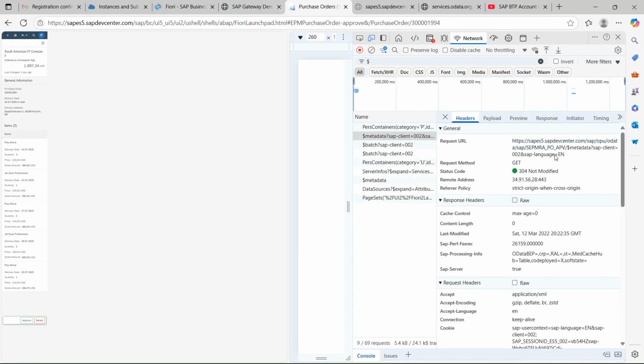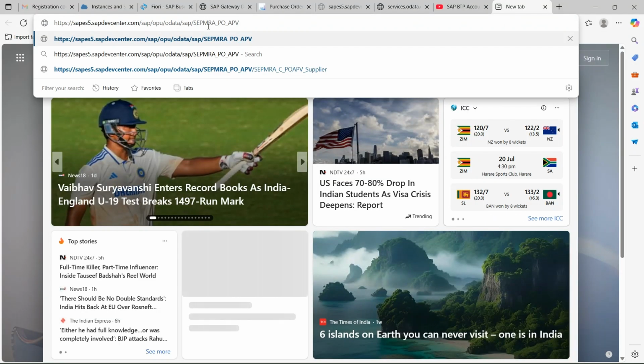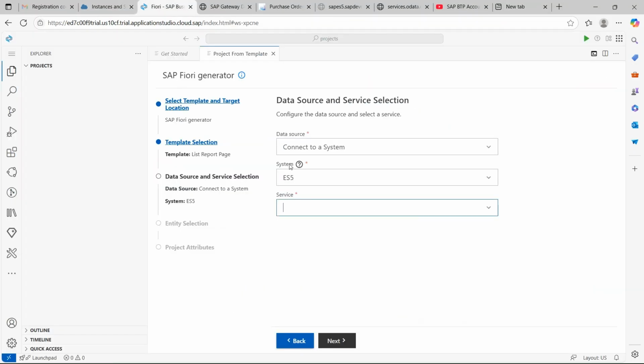Let me check if this OData service is there or not. Yeah, it is there. ZSAP MRAPO APV. This is the OData service we select. Click on next.